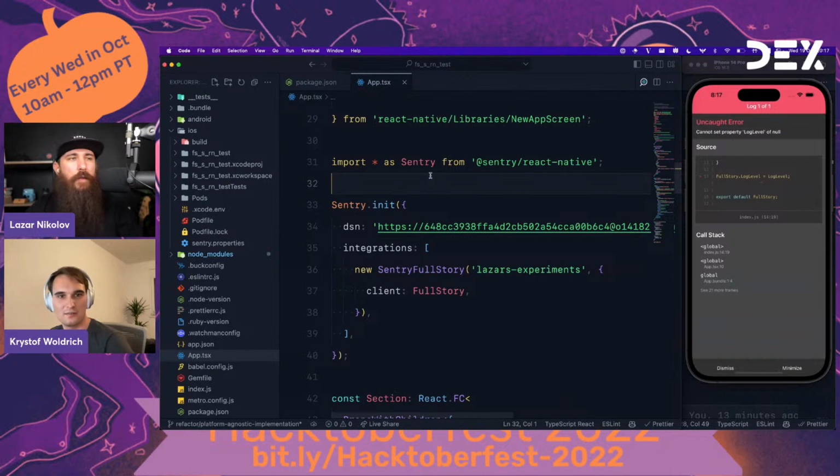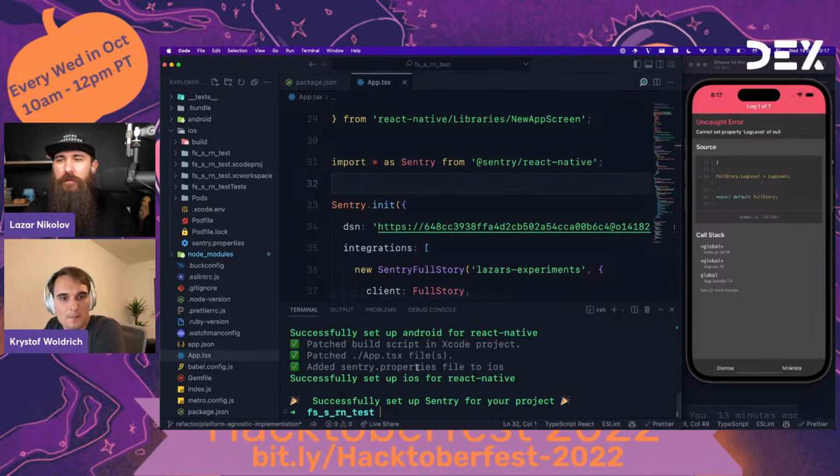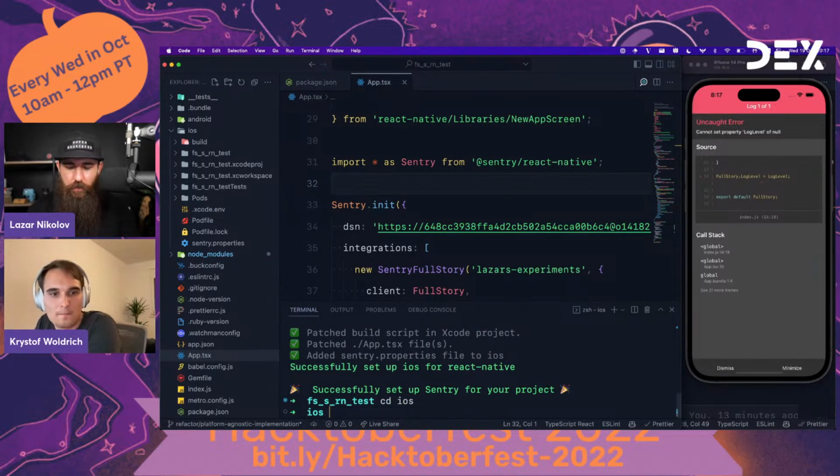Yes, sorry, I didn't want to cut you off, but I just wanted to say to finish the Sentry setup, so next time we hit build, it will actually work out. We need to do pod install once in the iOS folder. We need to cd into iOS. That's why we had the issue that it can't set the log level of null, because it's FullStory, but we'll see.